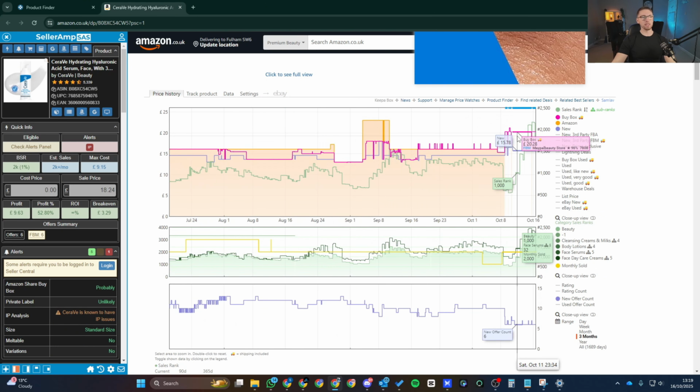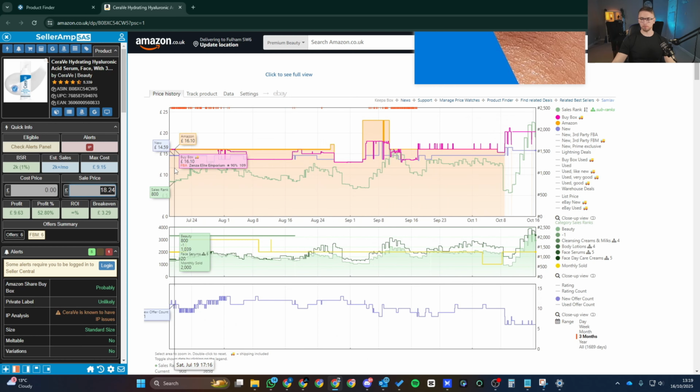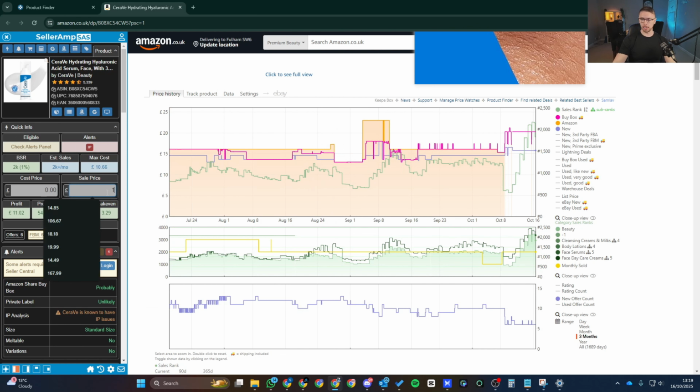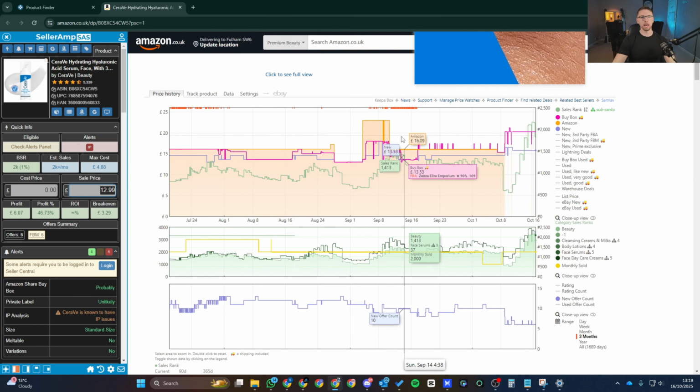So whilst the price is £20.28, we're going to put that in there. £20.28, which means I'd have to get it for £10.66. It might go down to £12.99, which would mean I have to get this product for £4.88, which is a lot less likely with arbitrage. So just bear that in mind. If you don't mind taking the risk and you can get it for, I don't know, let's say £8, it might be worth it.